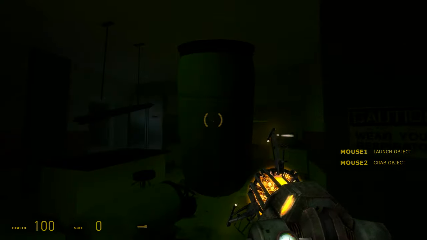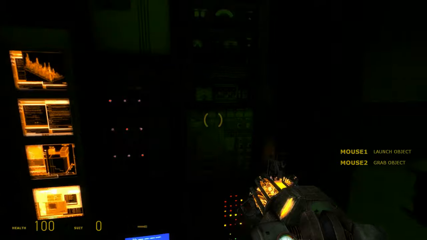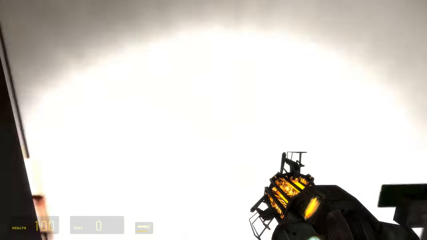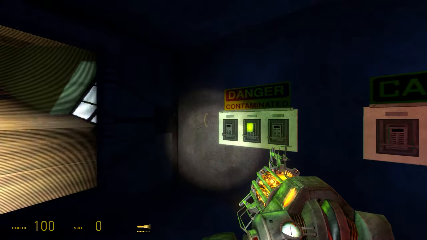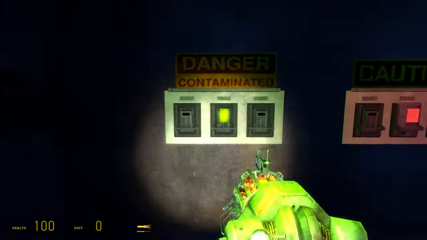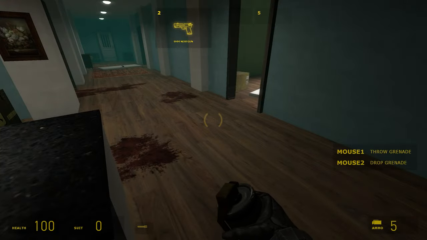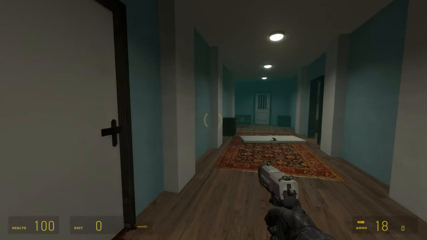Okay. Maybe we can open it now? No? What is this? Oh, like a server. I thought it was like a vending machine. Open these. Contaminated area. Oh, we are in like a nuclear facility. Okay. Oh. Contaminated. Oh, I got a gun now. That cannot be good. Got a Nerf gun. That can't be good.